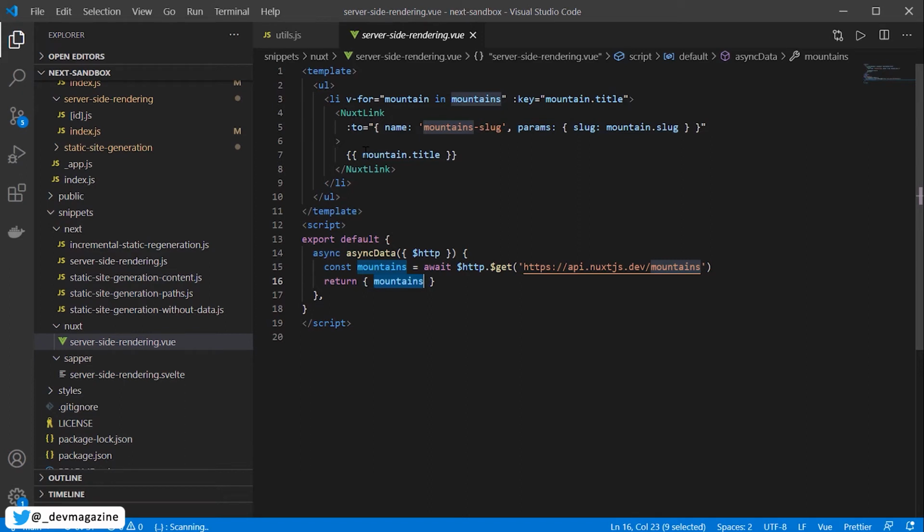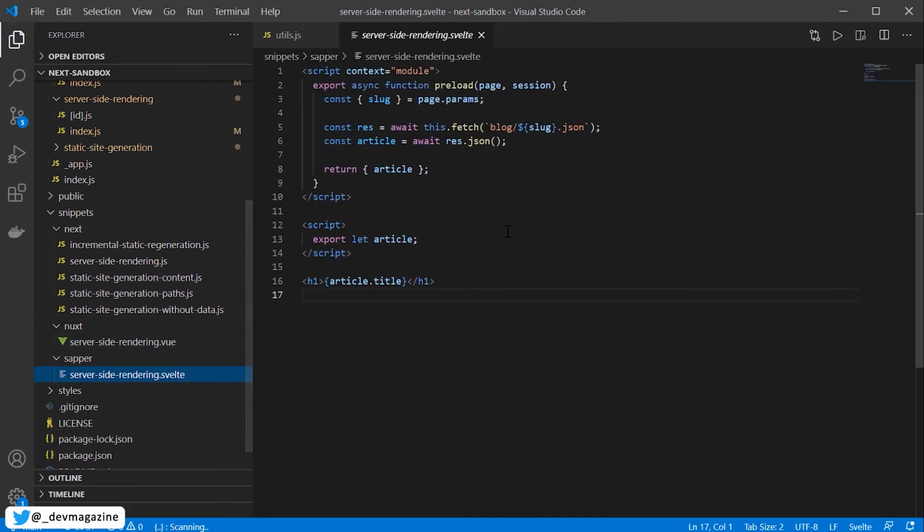Like for this example, we just loop through all the items in the array and put the link to each blog post. For the Sapper framework, we also have that kind of function, which is named preload here, and it also makes a request to some JSON API and gets the data, and then this data goes to a property. Here, export let article means property, and then article will be used in markup to show this data.